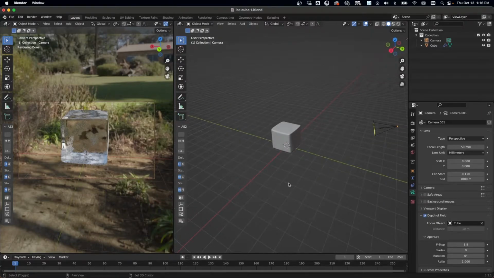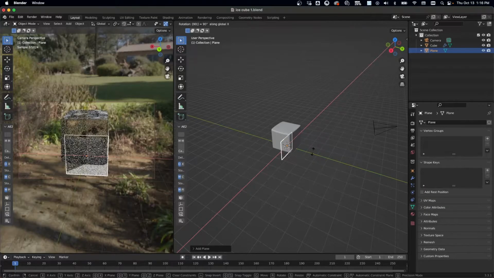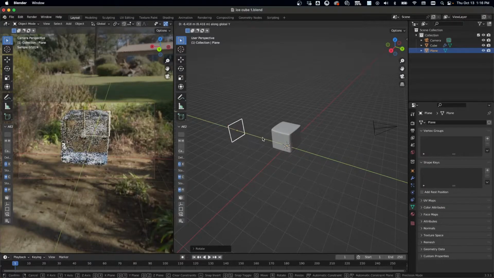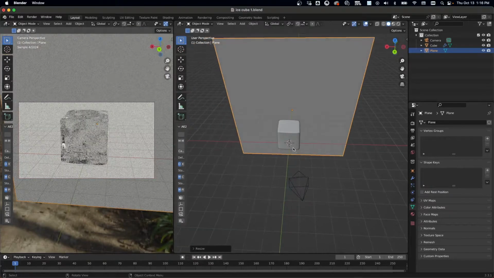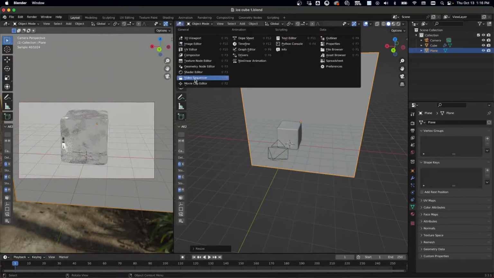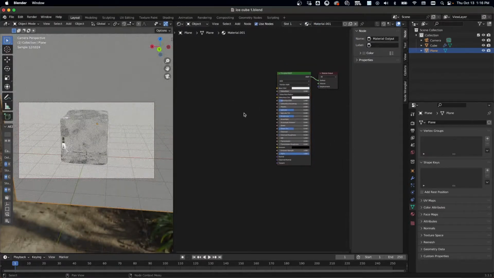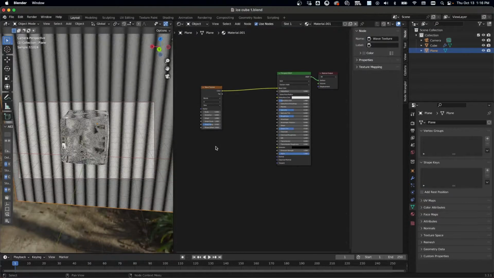I am going to add a plane now. R X 90, rotate it 90 degrees, G Y, move it back, scale it up, S, and drag. Okay, so now we have this plane behind it. What I did in my initial one was I created a wave kind of texture. So all you have to do there is add a wave texture. And you plug this in here.